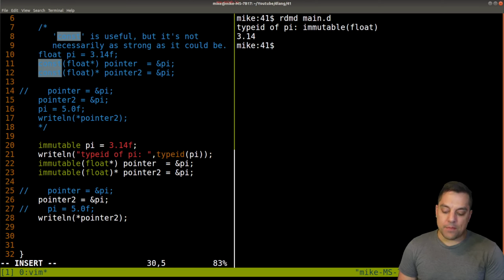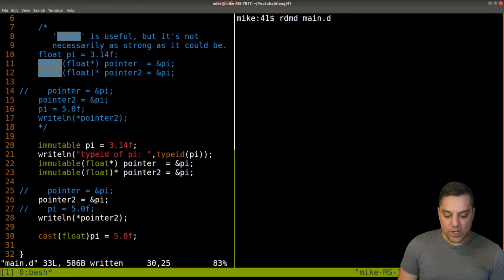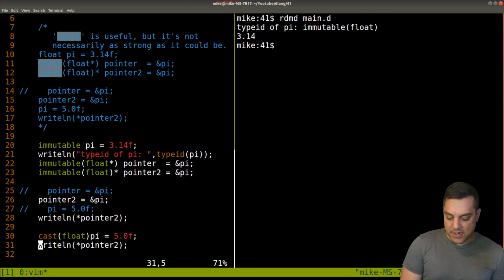You could do something where you, for instance, try to cast to a float pi, and let's go ahead and set it equal to 5.0 here or something like that. You can do this. This is going to let you cast away the immutable. And let's actually see what happens here.